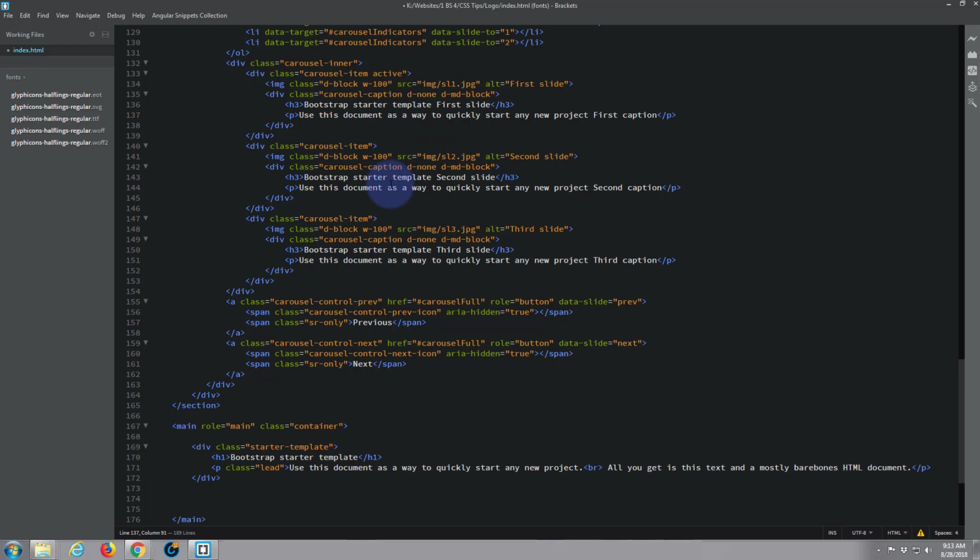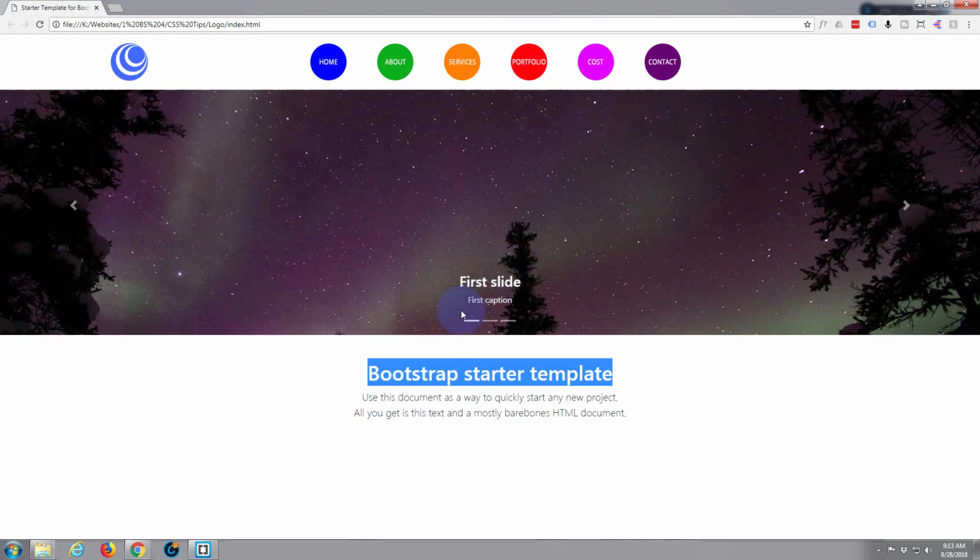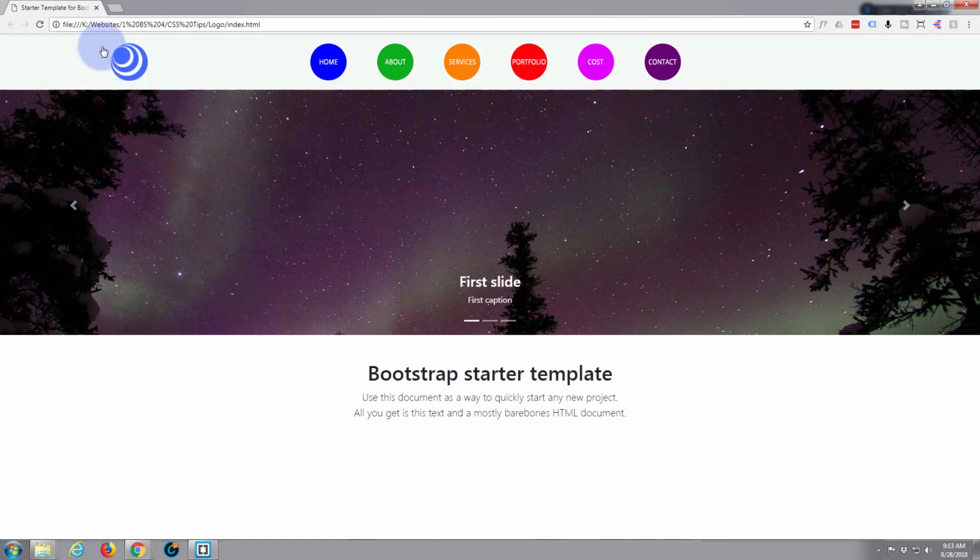And let's save that. Control S, back to the site, and refresh again. There we go. Now we've edited that text. Okay, so that's how you put your text in there.